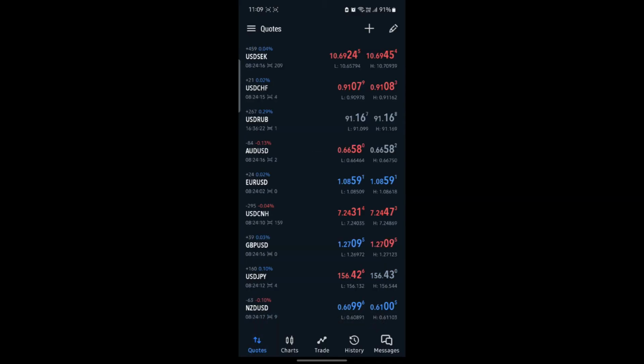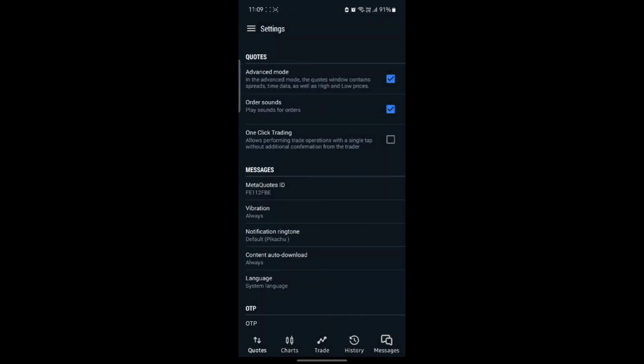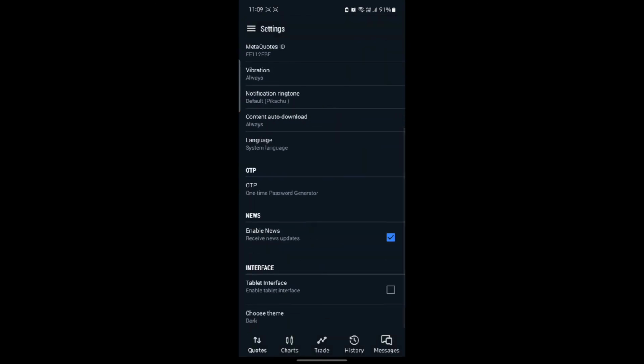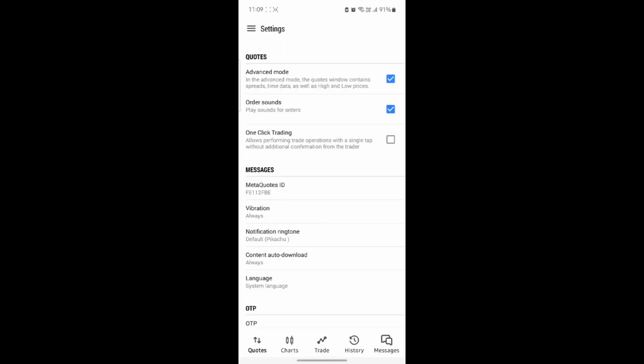Let me show it to you once again. Open Metatrader 5, click on the left hand side. This is the option which you can click and go to settings. After you go to settings, scroll a bit down and choose the theme over here. And you can see there are three: system default, light and dark. Tap on this and your background color will be changed.